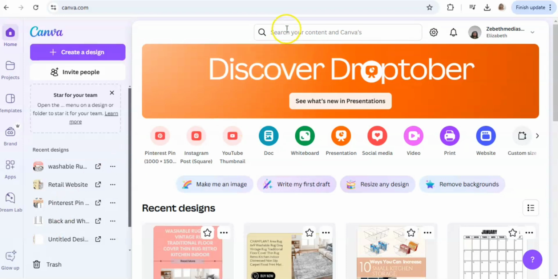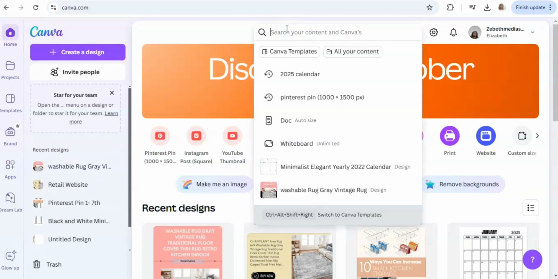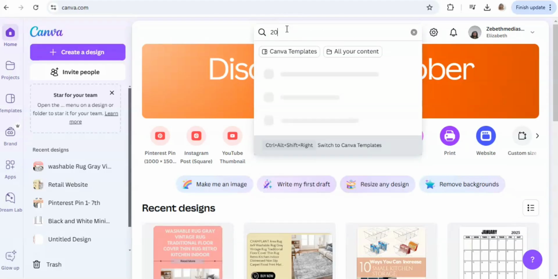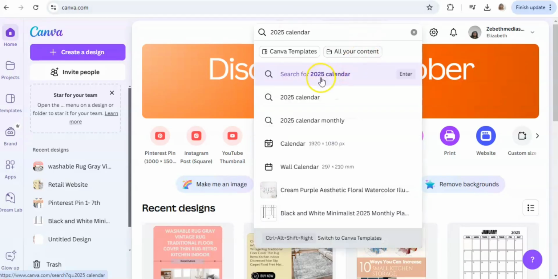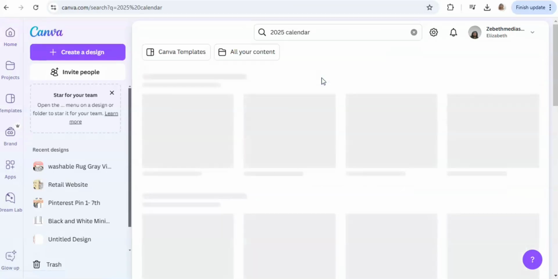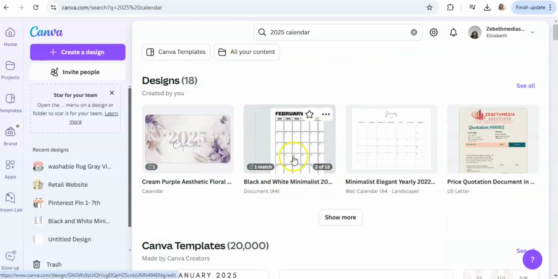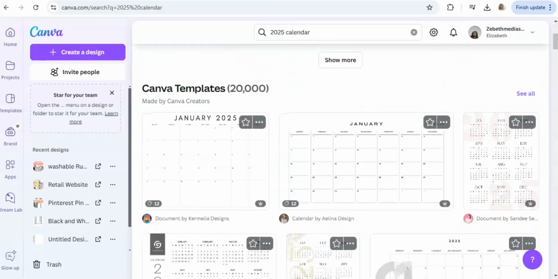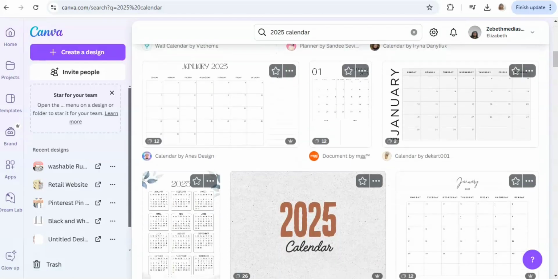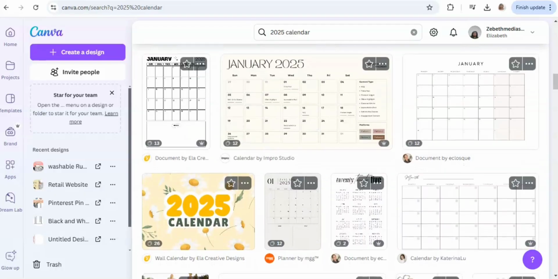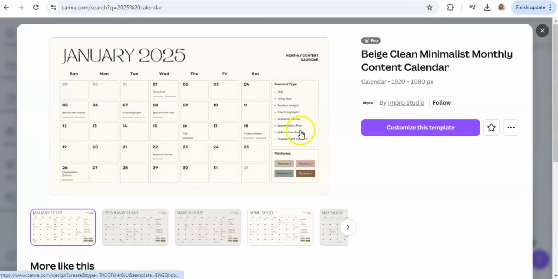So let's get started. I'll come here and I'm going to search 2025 calendar. I'm going to enter. It has given us some templates here. But let's check out this.